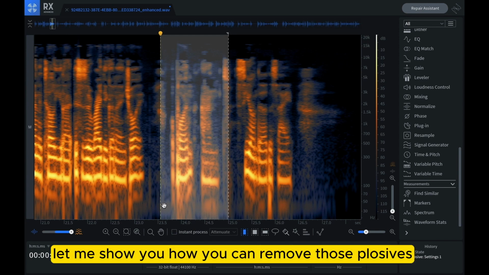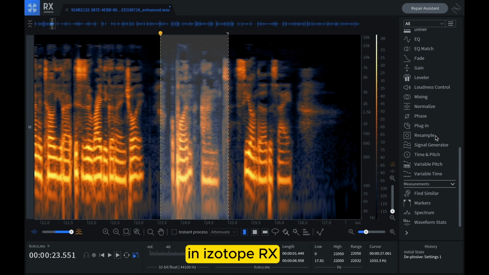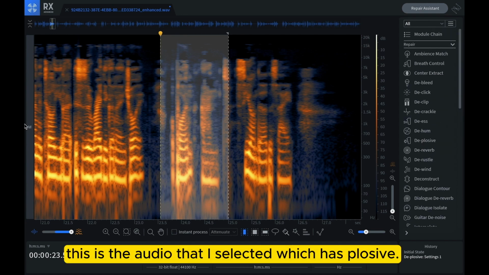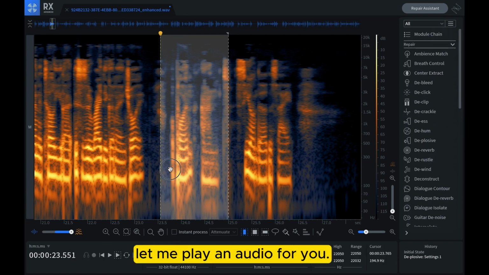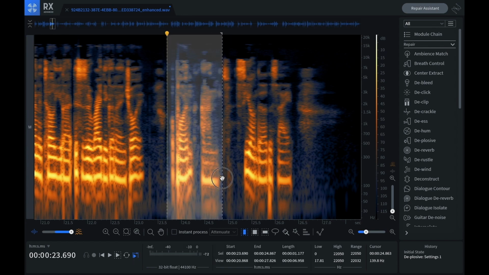Let me show you how you can remove those plosives in iZotope RX. As you can see, this is the audio that I selected, which has plosives. Let me play the audio for you.